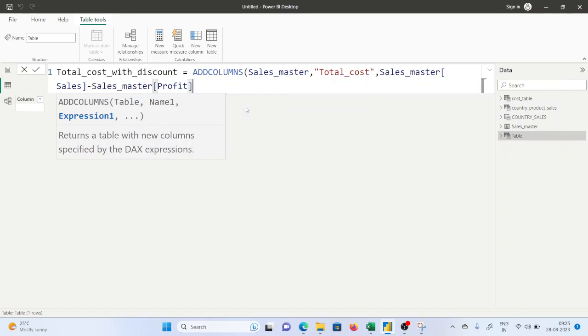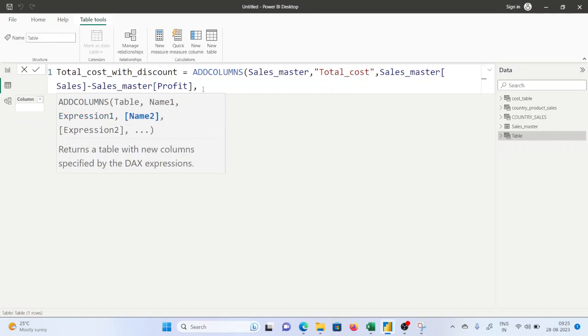Okay, so now the total cost column value will be derived from the sales master table: sales master of sales minus sales master of profit. This is my first column. Second column, I'll call it discount. Discount is a column name. You will see the discount column will be created and added.